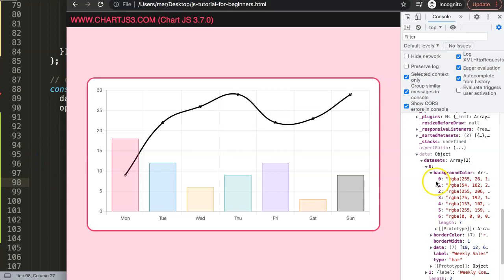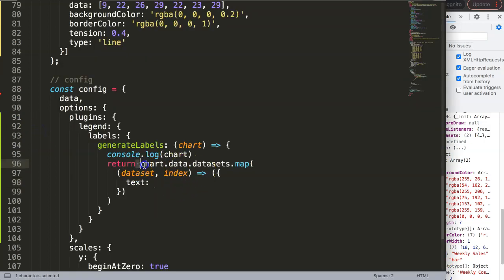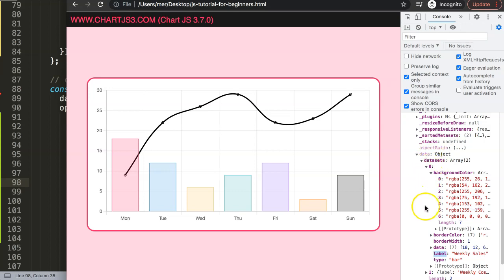And what is the text? Basically it is the datasets, and then the label. So how do we get this specifically? Well, very simple. We have this here, that's why we have the shorthand. Now we have created that. There is the dataset dot, because the dataset is basically this, and then dot label.